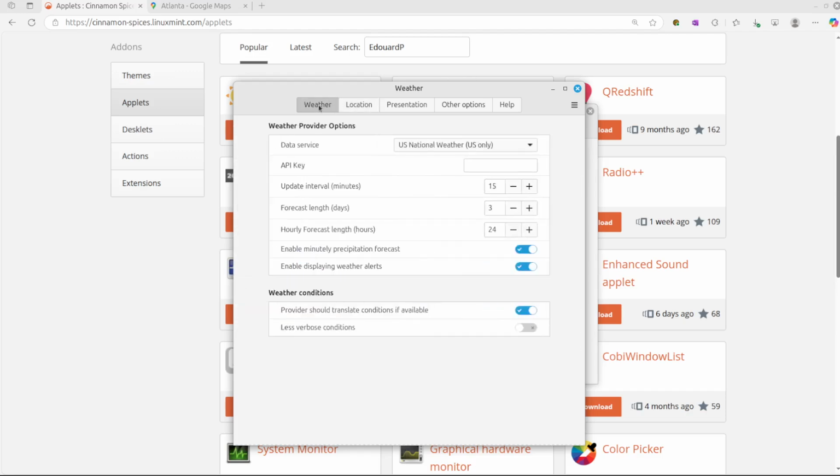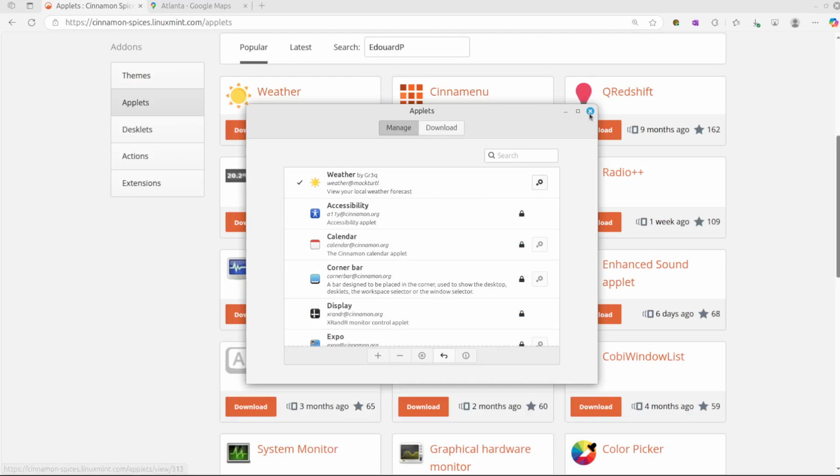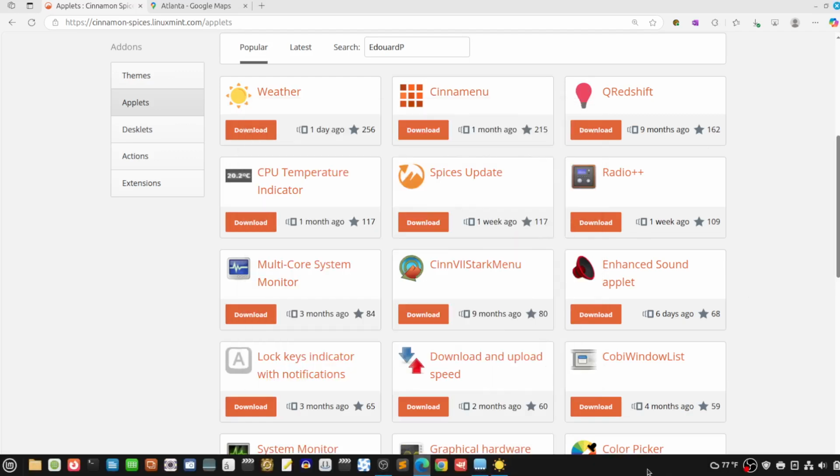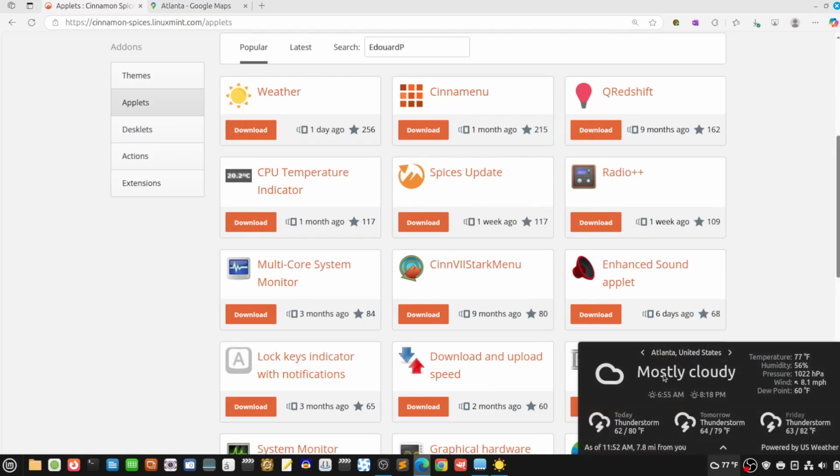So there's the weather. And if we close that out, go back to the panel, there's our weather showing for Atlanta, Georgia. Current temperature 77, 56% humidity, dew point of 60, forecast for today, tomorrow, and the day after.